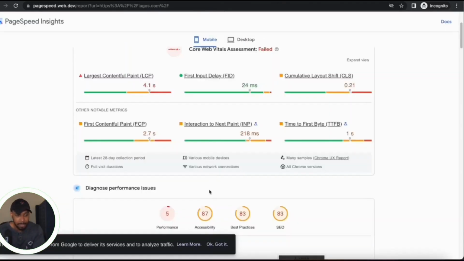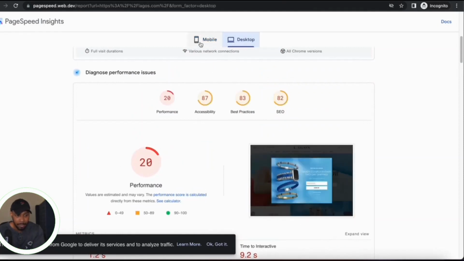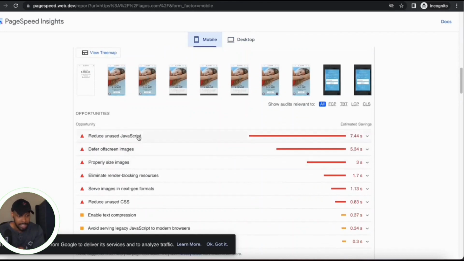If we take a look at PageSpeed Insights, we can see the mobile performance and the desktop performance on it. They're both pretty bad as well. And we can see a lot of the same issues are popping up: defer off-screen images, properly size images, and serve images in next-gen formats.